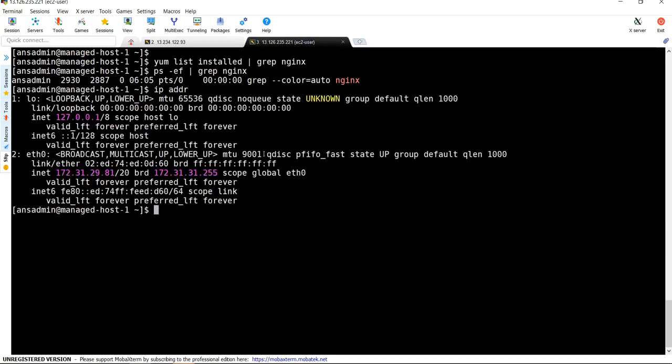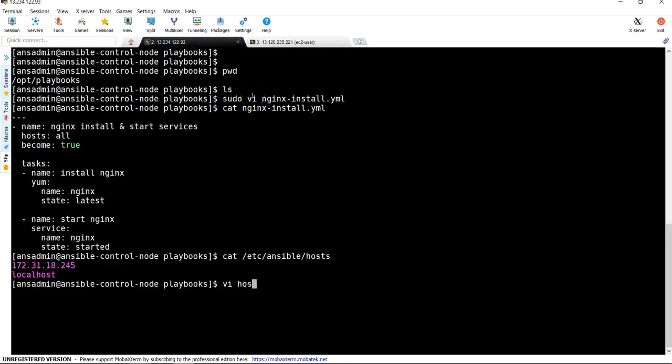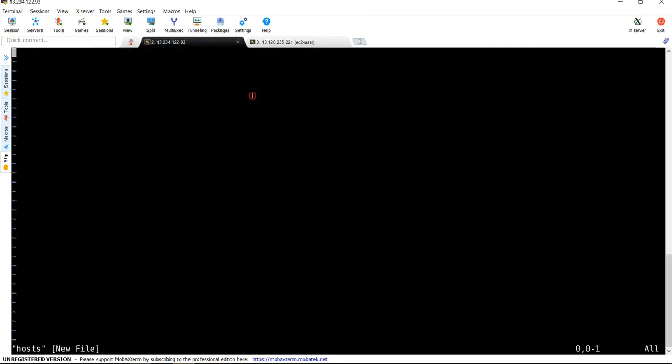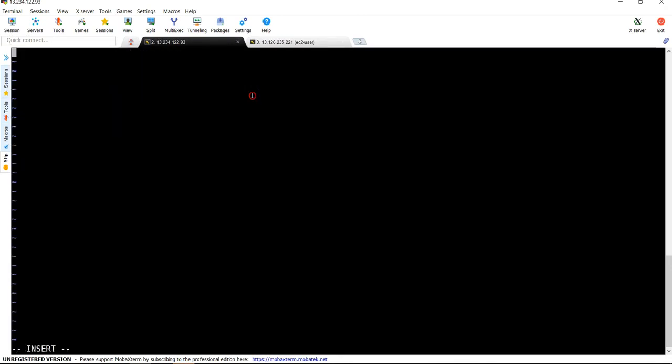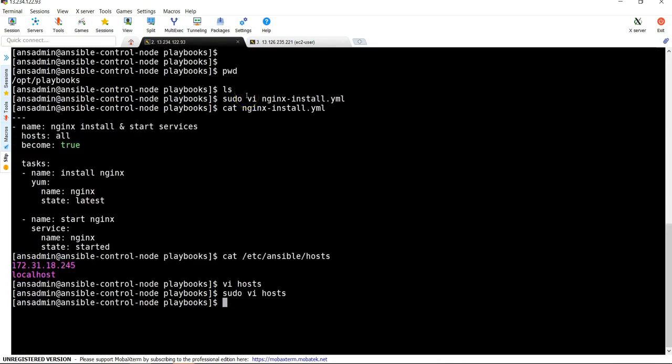Let me get the IP address of this server. This is the IP address. And I create a hosts file here in this current location. I should use sudo vi hosts, and I just specify this IP address. I'm using a basic level inventory file. You can do a lot of things from the inventory file. cat hosts. This is the only server we have.